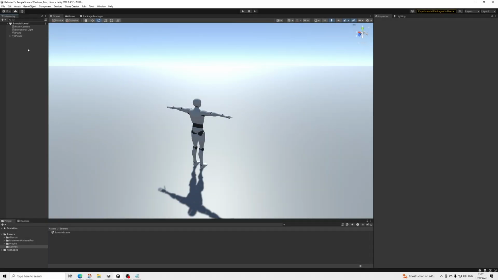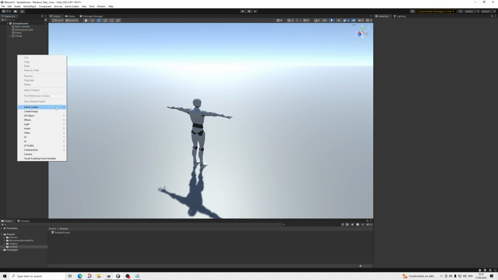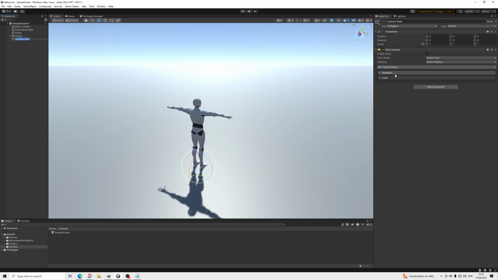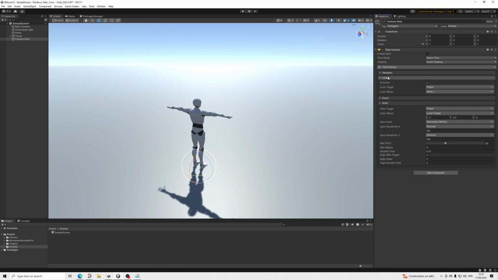So I've already imported all of the dependencies, but what I need to do as well is add a camera for Game Creator. So we're going to go to cameras, camera shot, and then we'll select third person. And you know, this is all of our basics.